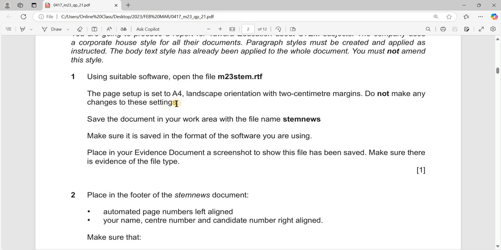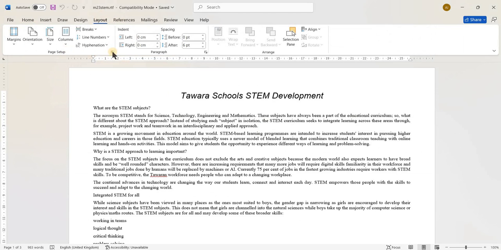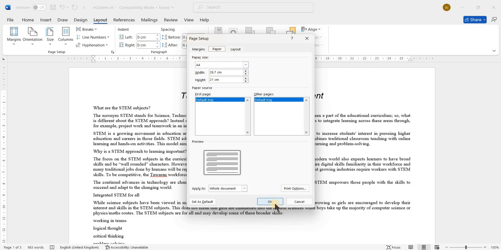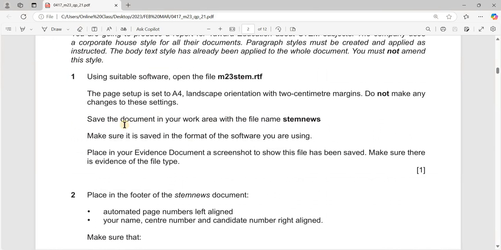First, it says the page setup is set to A4 landscape orientation with 2 centimeters margins. Do not make any changes to these settings. Let's just confirm that. Go to your layout, and in the page setup, if we click on the launcher, we can see the landscape. We can see 2 centimeters for all the margins, and the paper is A4. Okay, so let's just leave that because we don't want to edit anything.